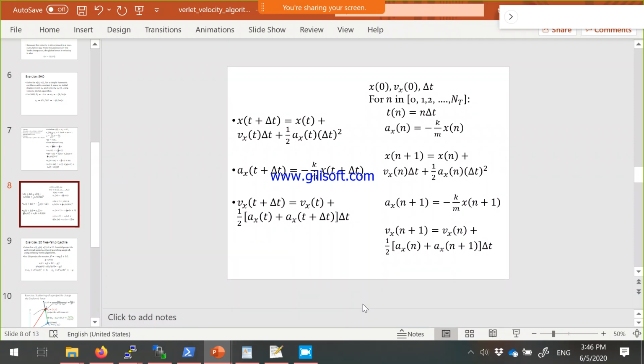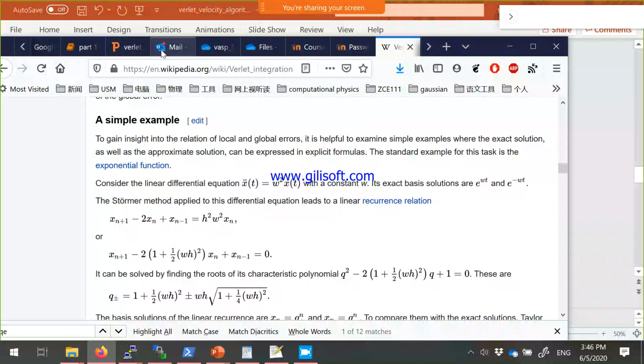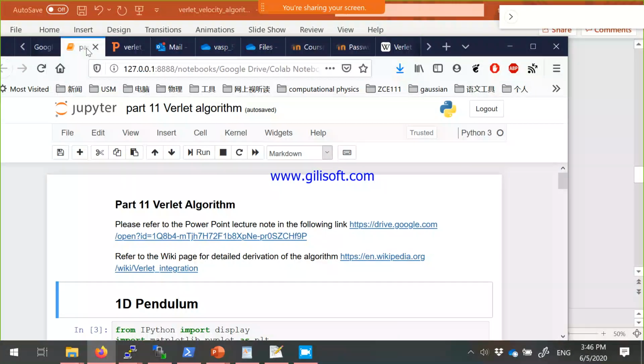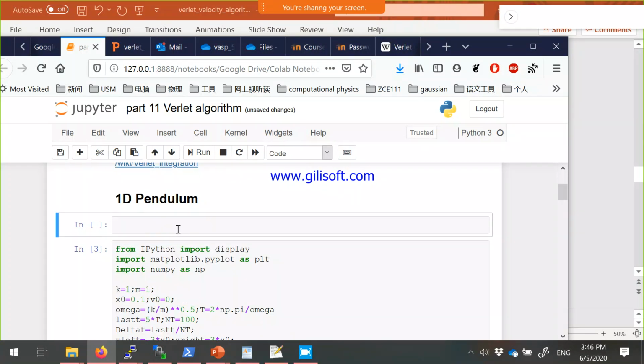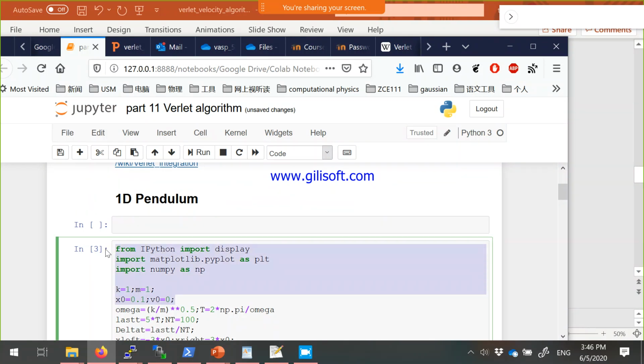Okay, so this is what we're going to do now. I have already written the Woolley algorithm for you. So this is the 1D pendulum. Okay, so maybe I think it's not that difficult. As usual, I would like to try to reproduce it, at least for the simple case one. Then let me do it one by one.